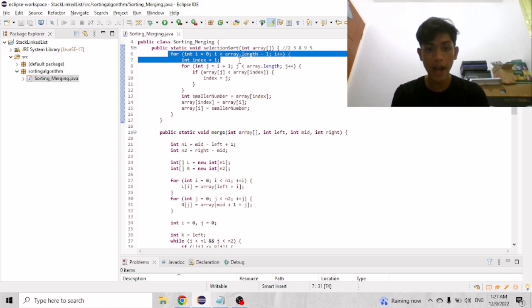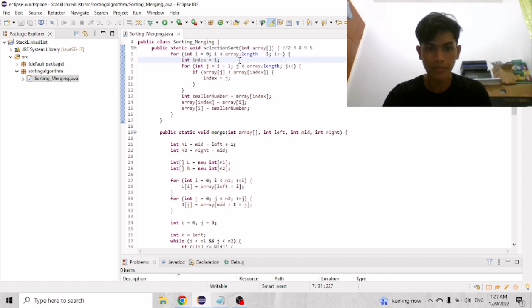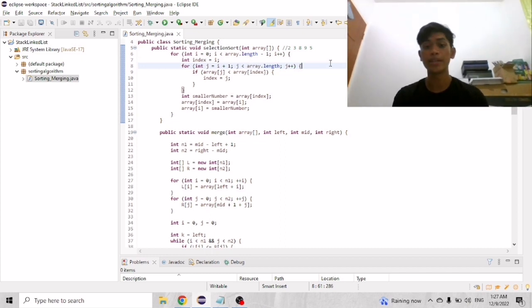Then we will find the lowest value or element. After that, we will swap the value that is in the index that we are pointing to with the position of the lowest value. Repeat the process until the given array is sorted.